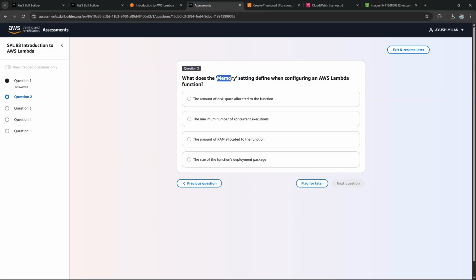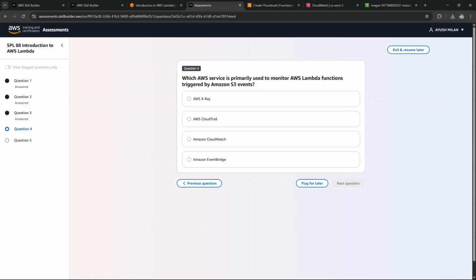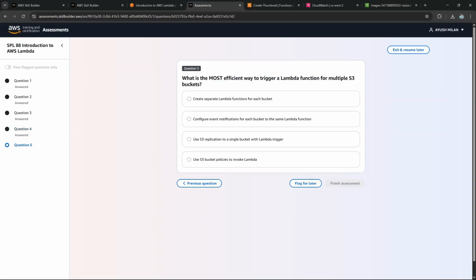Correct. What does the memory setting define when configuring an AWS Lambda function? The amount of disk space allocated to the function, maximum number of concurrent executions, size of the function deployment package. Yeah, maximum execution time, that is 15 minutes. Which AWS service is primarily used to monitor Lambda functions triggered by S3 events? That is CloudWatch, because there the log groups are generated.